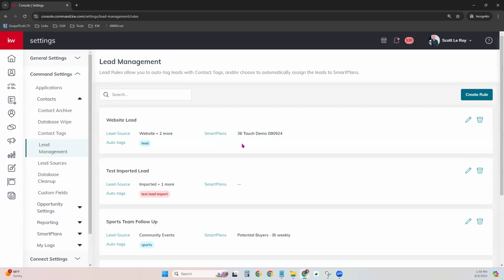Come in here, build as many lead rules as you want. This is an amazing way to automate your system. If you have leads come in and you want to be able to automatically touch base with them again, if that lead's entering their information at 2 a.m. in the morning, having a smart plan set up in place to reach out to them ASAP with that email and to create call tasks for you or text tasks that you would see first thing the next morning.